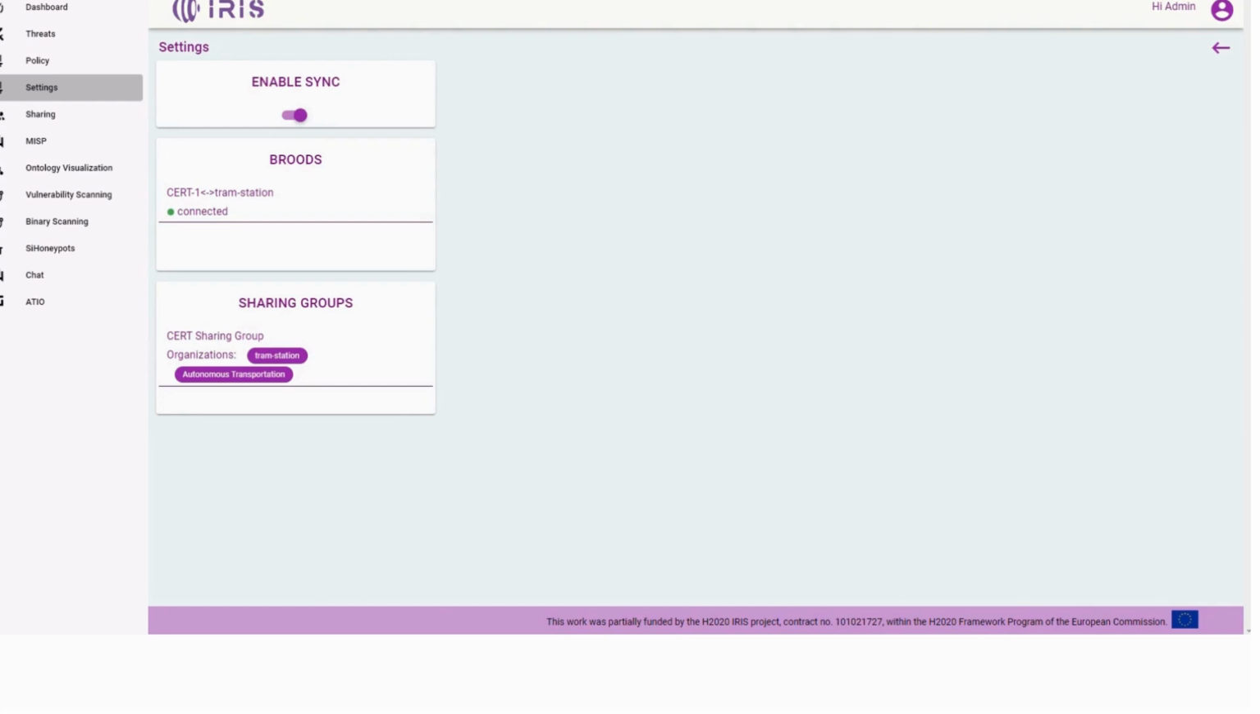On top of the settings web page, there is a toggle that enables the synchronization of the event messages captured by the platform with the Mattermost instance. When enabled, the threats collected by the IRIS platform are automatically forwarded to the Mattermost channel that corresponds to the sharing group that the organization participates in. Right below it, the user can review the status of the connected IRIS-EME CERT or CSIRT instances. Lastly, on the bottom of the page, the IRIS user can observe the sharing group or groups that the IRIS user participates in, along with associated organizations.